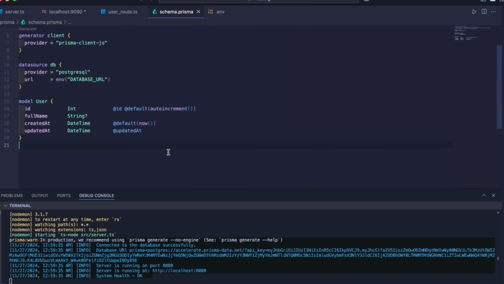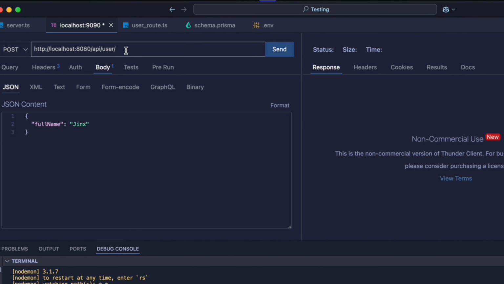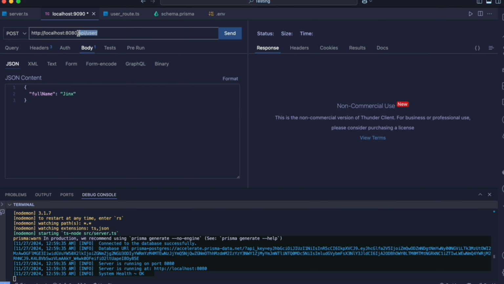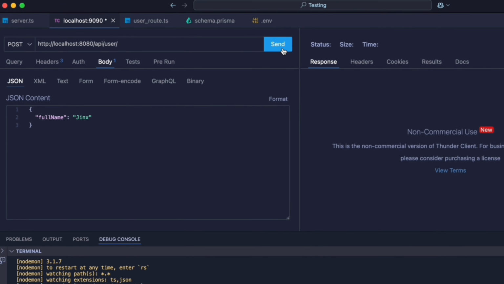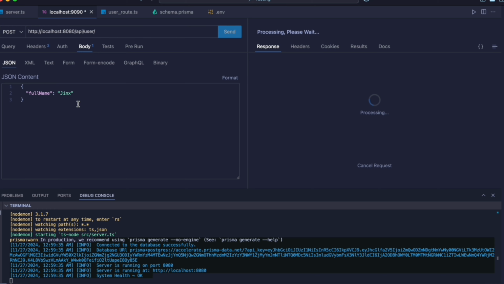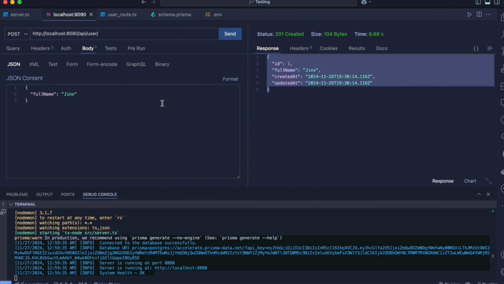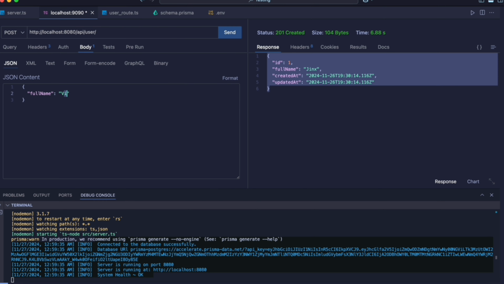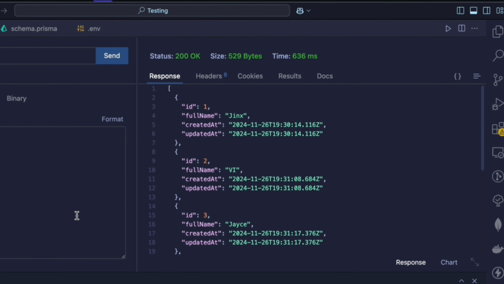Now let's test this out. Here I have already configured all the stuff for our testing. This is my endpoint and it's a post request, and when I hit send, it should create a new user in our database. Perfect, it is created. Now let's just add few more. Now let's get our data. Alright, that's pretty much it.